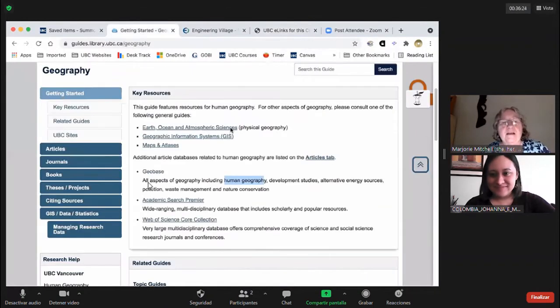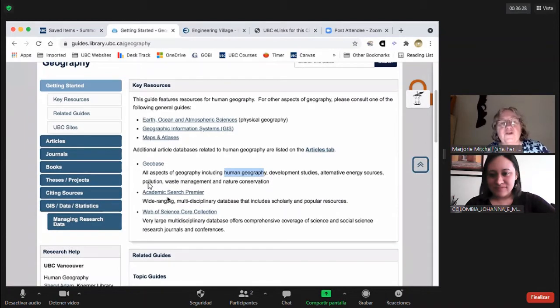Now back here, so that was GeoBase. Academic Search Premier is very similar. Have you used Web of Science in the past? Yes, I used to. Excellent. So we have Web of Science. It's another very good one. So if I were to recommend, I would say GeoBase, definitely. Web of Science, definitely.